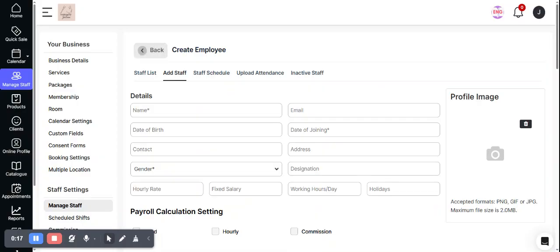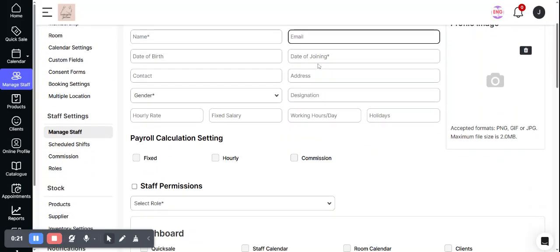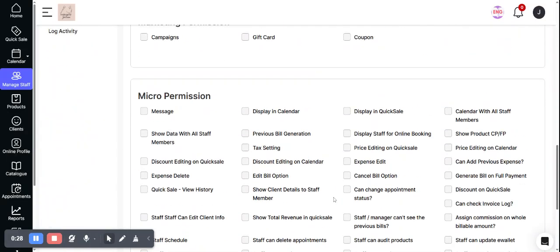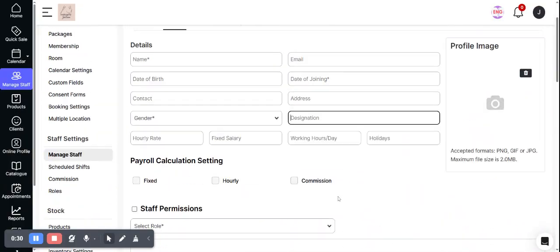You just need to put the necessary details like the contact name, the email, date of joining, their designation, right? And then save it out. So this way you can add the new staff member in the system.